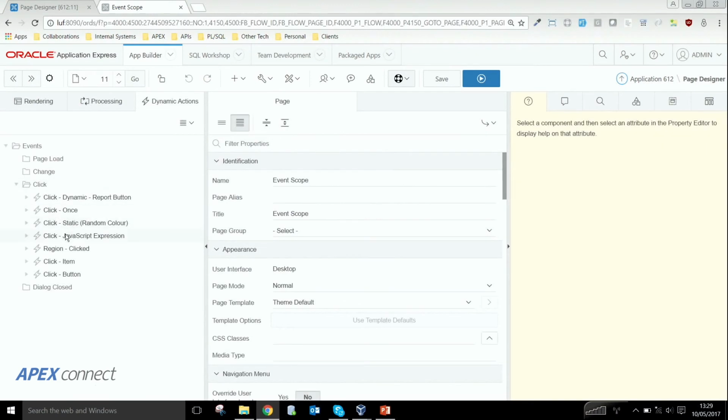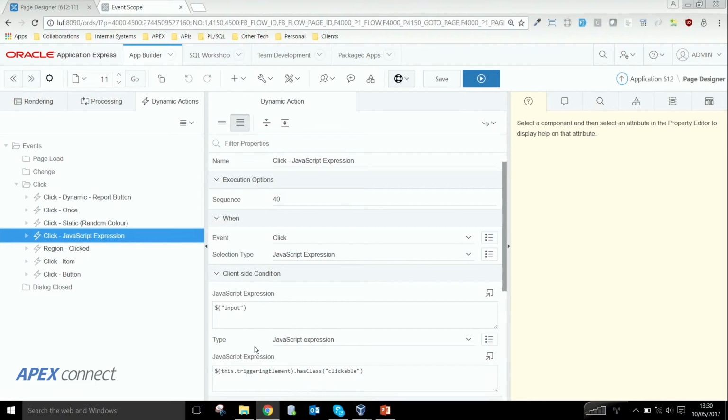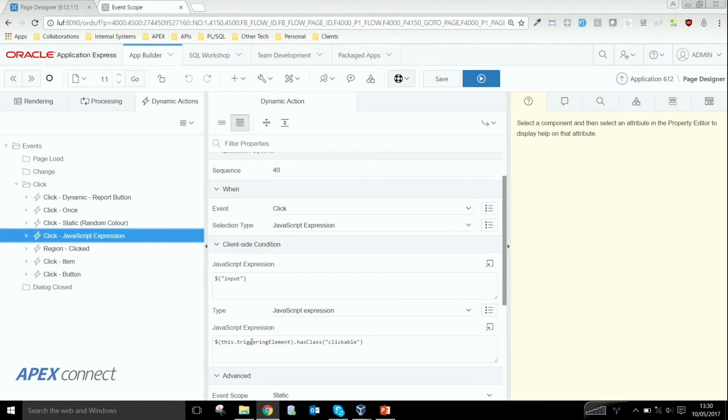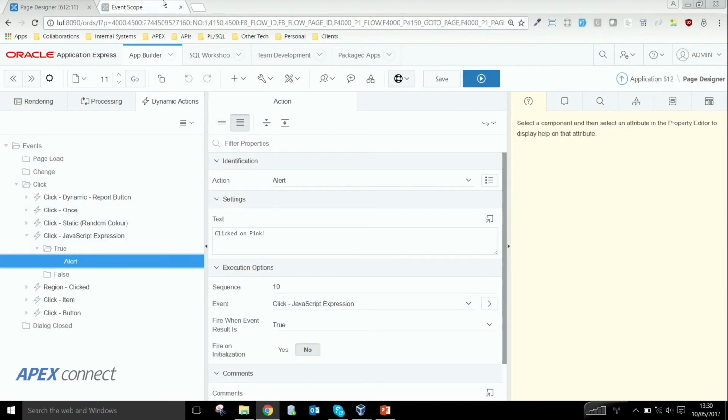Right, so let's edit. This is a click on a JavaScript expression, and I say, when you click on anything of an input field, so you've got number fields and dates and that kind of thing, anything which is an input field, when you click on it, but only when this triggering element has class clickable. And this triggering element, what's that? Well, as soon as you click there, the help tells you which ones you can use. So this triggering element, the one you've actually clicked on, if it's got that class clickable, then we'll show that alert, you clicked on a pink.